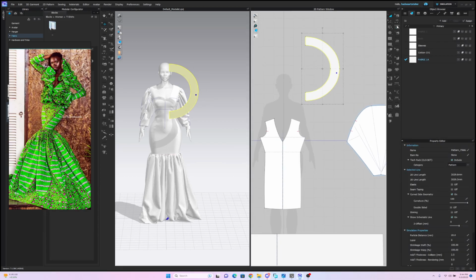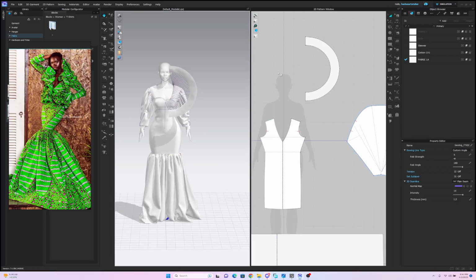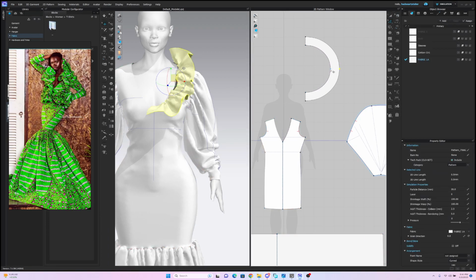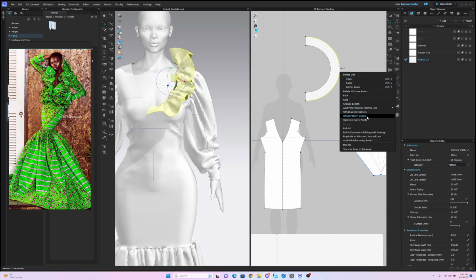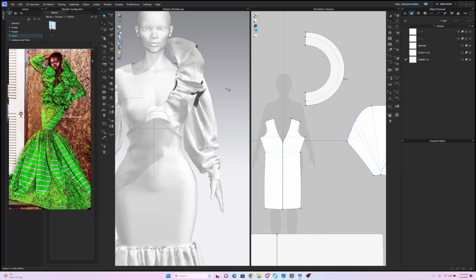Then the next thing I'm going to do is have it sewn to the neckline like this. Yeah, I feel it should be a bit wider than what I have now, because what's on the design is actually wider than this. So let me make this into cuff points because we don't need it. Let's see if we can offset pattern outline. Let's do a 50 and see first if it's not too big. I think 50 is perfect.